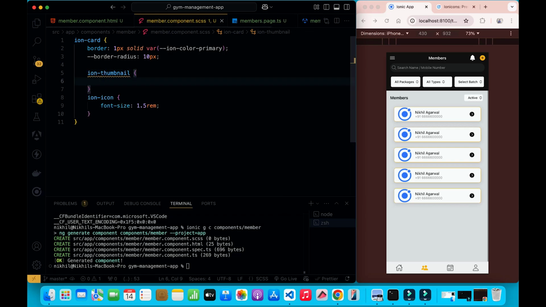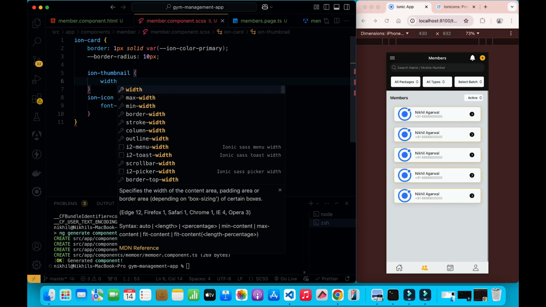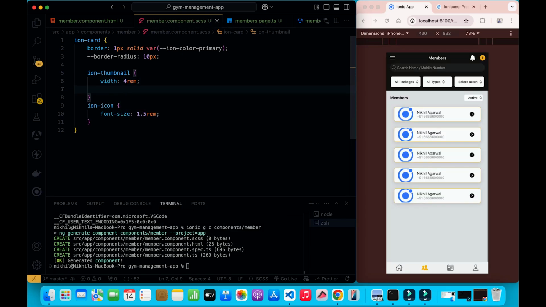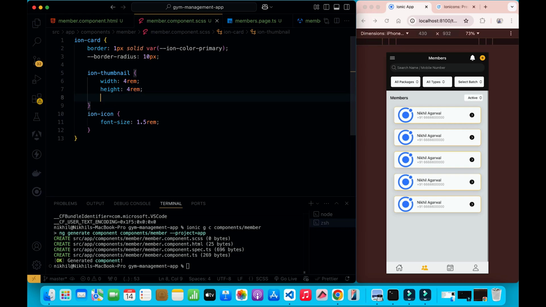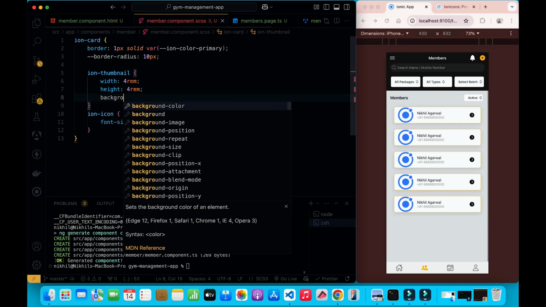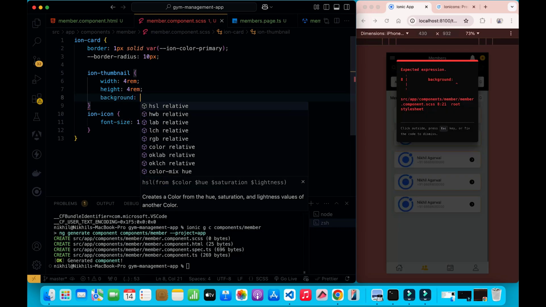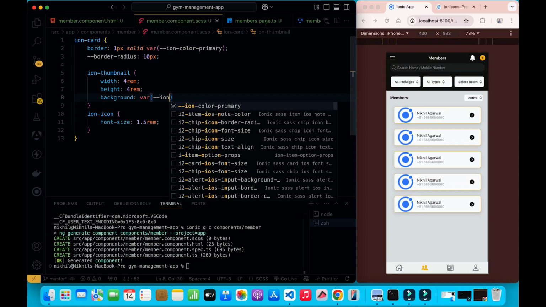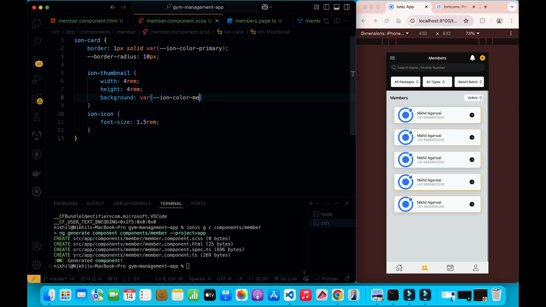That's not looking great. So it's always better to change the height and width of Ion thumbnail as per your requirement. So let me give 4 rem width and height also to be the same, 4 rem. So I fixed it. After fixing it up, I will also change the background color for this Ion thumbnail. Which color should I use? Ion color. I think medium color will be fine. Yeah, it's visible. So if you do not have a proper picture, then definitely this is going to show up.